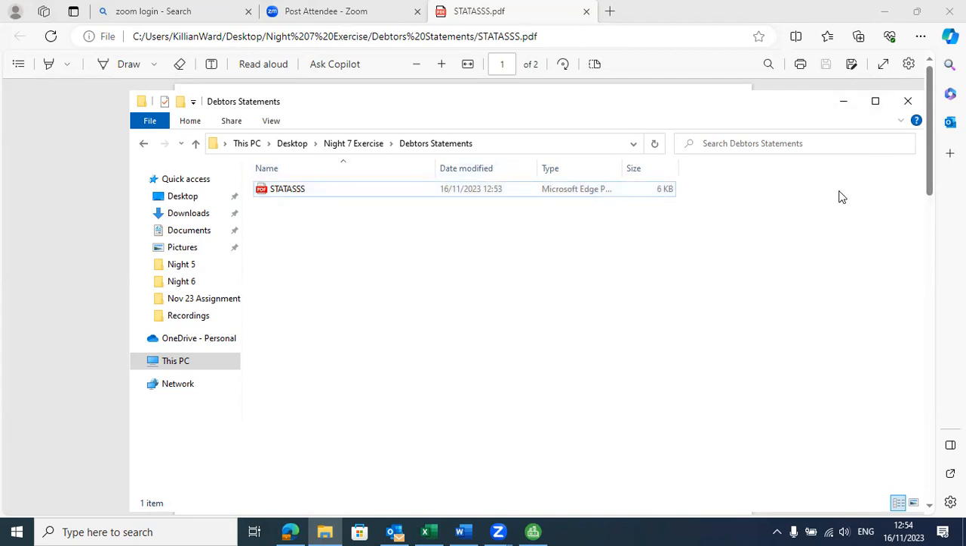There's a month-end process that we will go through in later classes as well, where you can run a month-end process and the system will email out the statements for you. So it's automated, which is good.